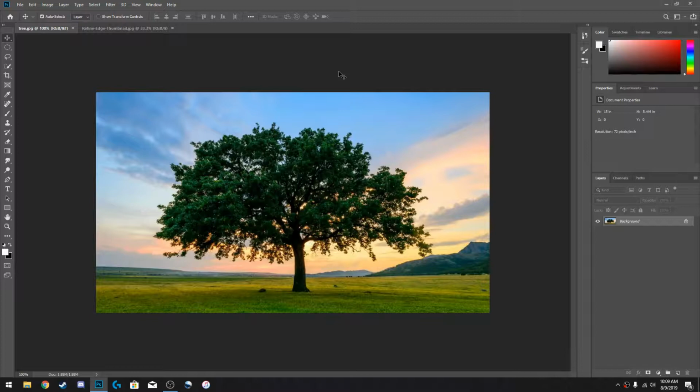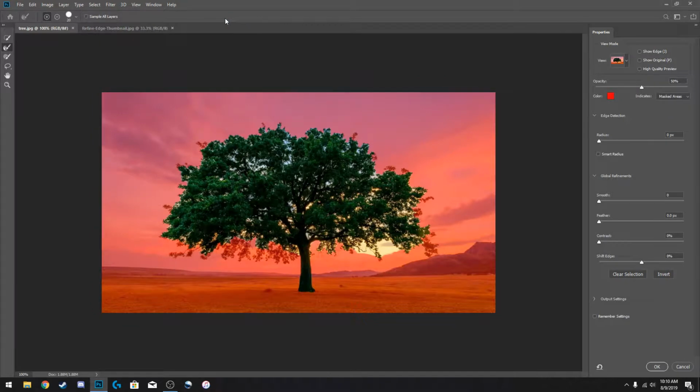Alright, so what exactly is the Refine Edge tool? Well, the Refine Edge tool is used once you make a quick selection. Let's say with this tree, we make a selection here, right? Once we make this selection, we notice that it doesn't have everything we want. It has the leaves, but it also has the stuff in the background. Luckily, this is exactly what the Refine Edge tool was meant to do.